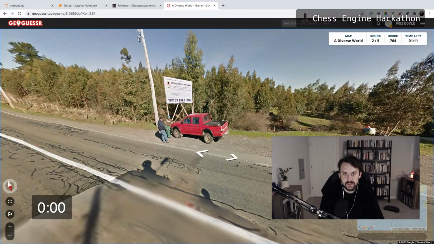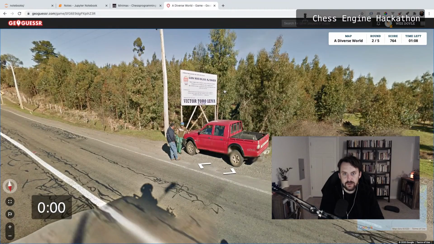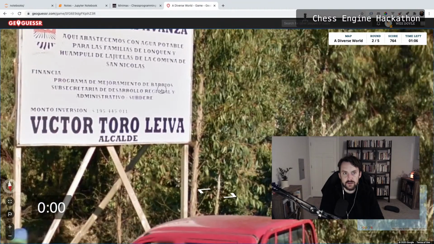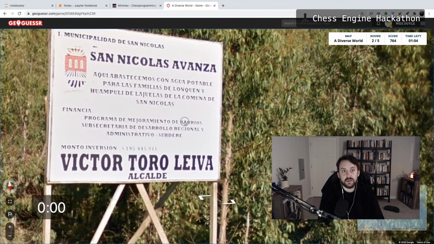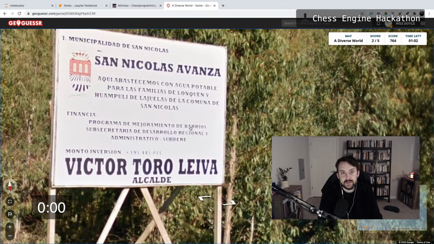Cuba could be. Municipalidad de San Nicolas. I don't recognize this flag if it is. I also don't know where the municipality of San Nicolas is.